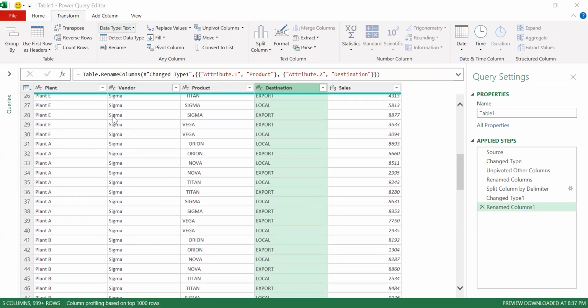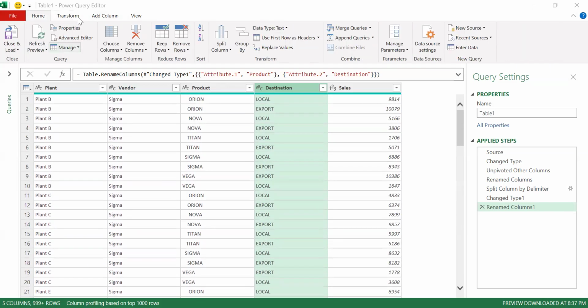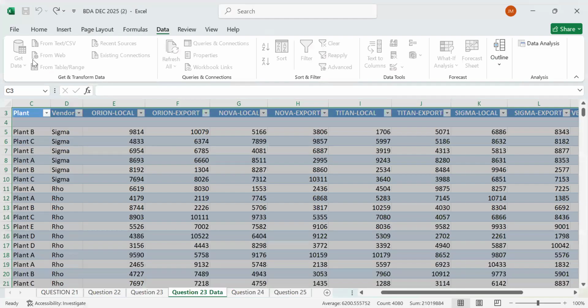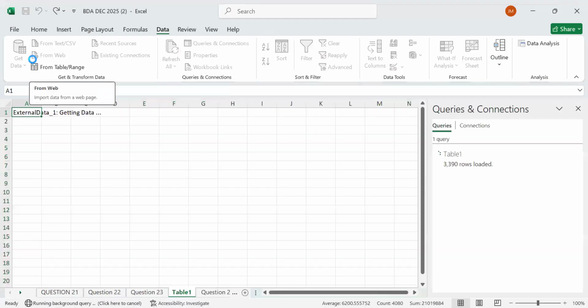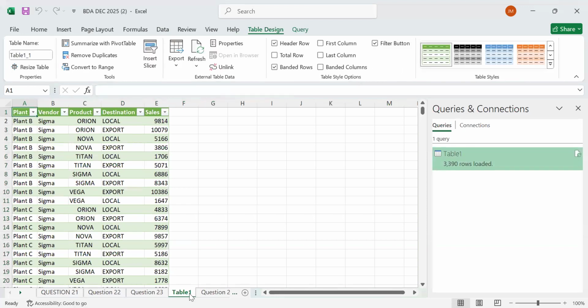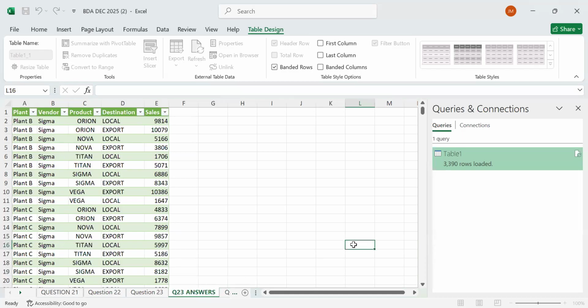Once you are done with that, you click on close and reload. So close and reload data. So this is now the solution. If you close and reload, this is question 20, sorry, this should be question 23 answer. I'll type with that. That is it.